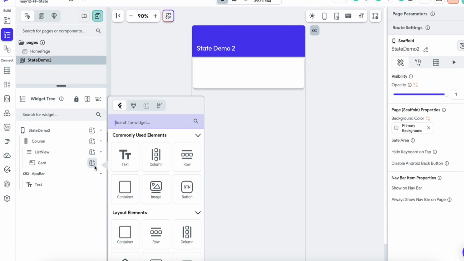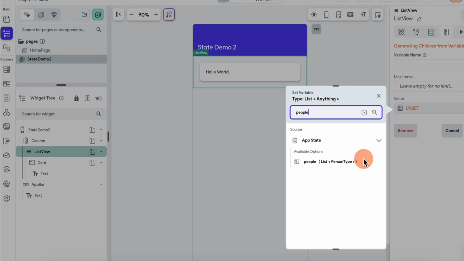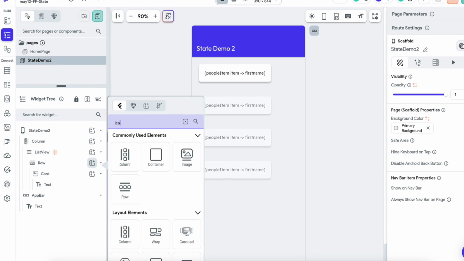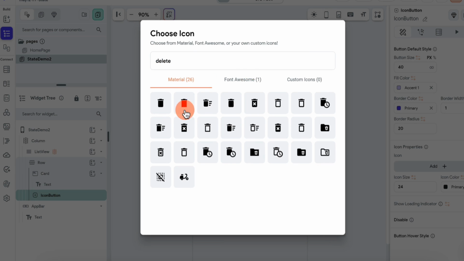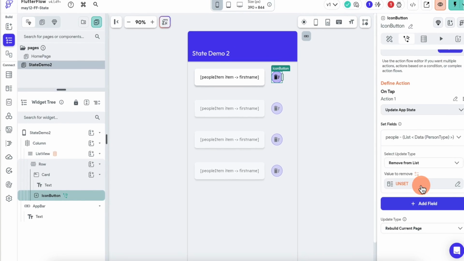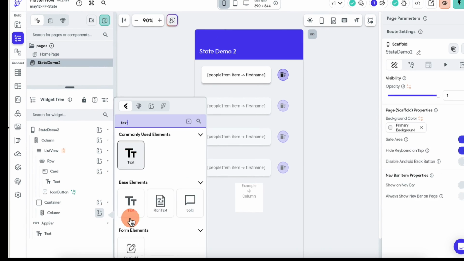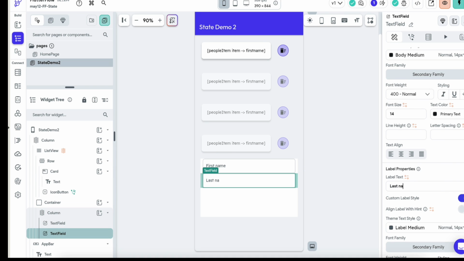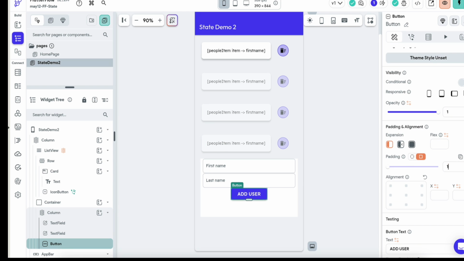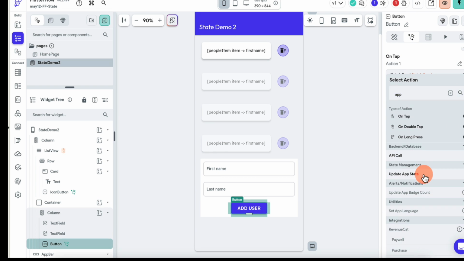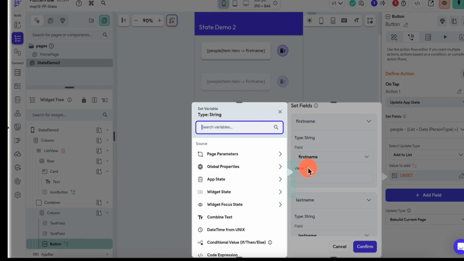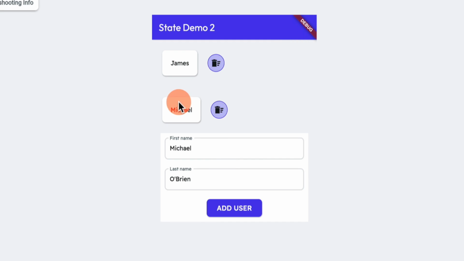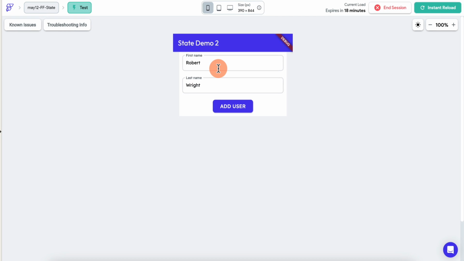Step 3. Create a list view widget to display our users. Step 4. Add an ability to delete the specific user. Step 5. Add an ability to add a specific user. Now, when you remove or add a user, our list of users is refreshed automatically.